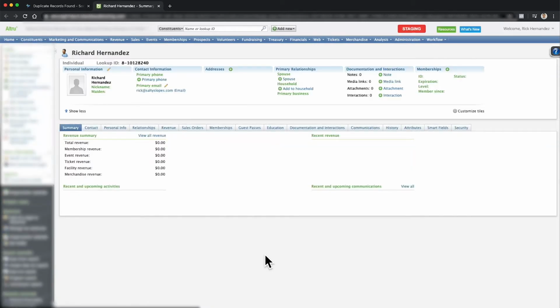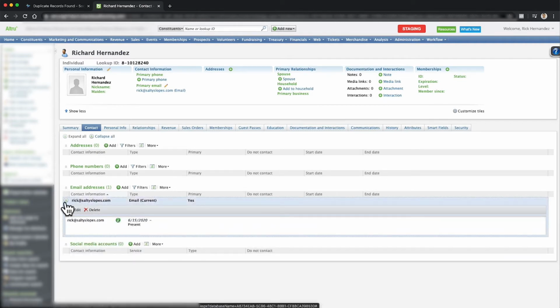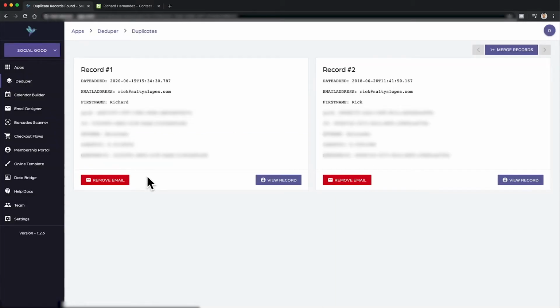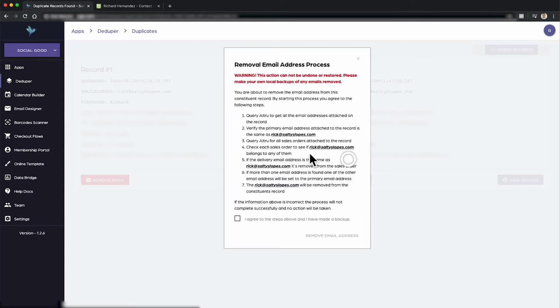This is inside of Altru, and if you go to contact, you can see it's just that primary email address that's currently set there. So let's head back over here, and we're going to click remove email. It's going to ask, you're about to remove the email address from this constituent record. Select the field for the email address you'd like to remove. I just happen to know that it's the actual email address here, and I already selected that. But if it doesn't select it for you automatically, just select the email address here. And we're going to click next.